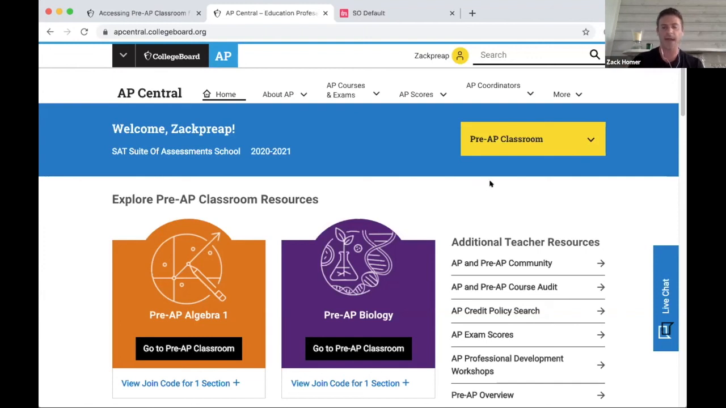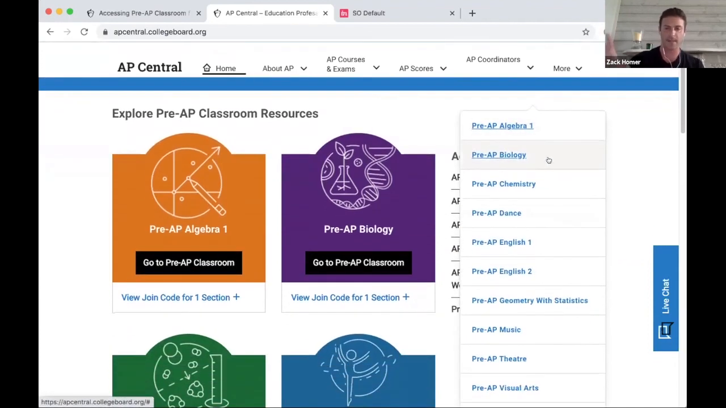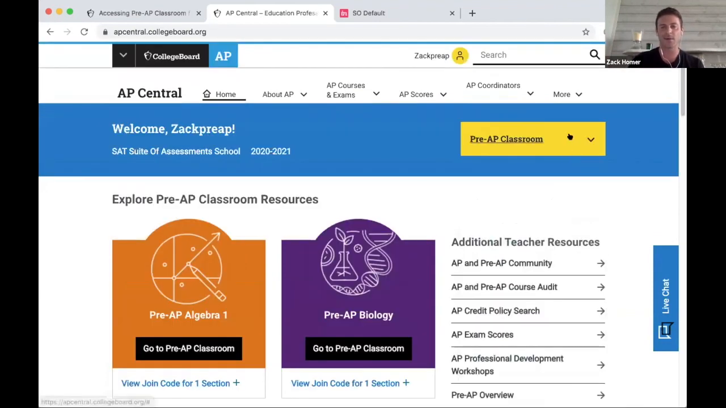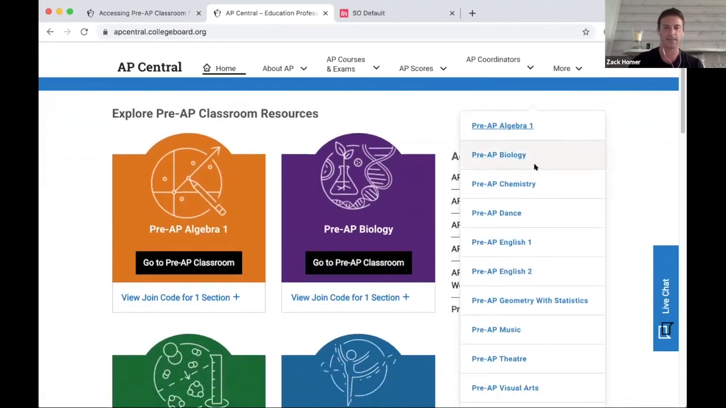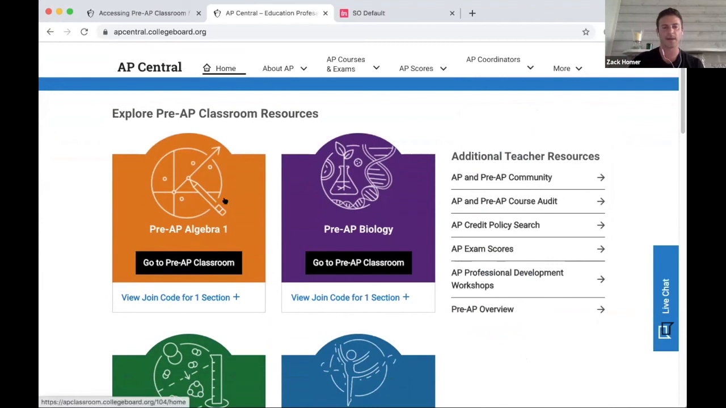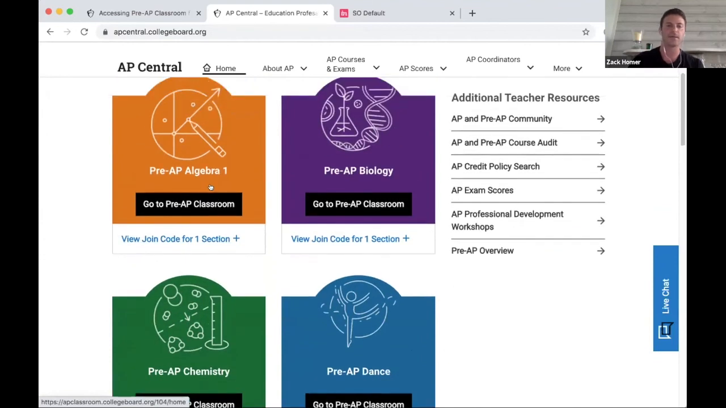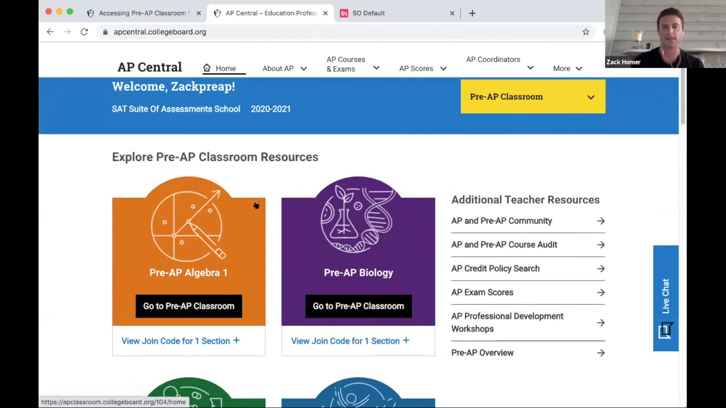To access Pre-AP Classroom, there's two ways to go about it. The drop down here at the top right, and you'll see that this demo account has all of our Pre-AP courses. I'm sure you will have less than this, but by clicking the course, that will allow you to access Pre-AP Classroom for that course. Alternatively, off to the left, we have what I'll call our course cards. Simply clicking this Go to Pre-AP Classroom link within that course card will take you there as well. So those are the two ways to access Pre-AP Classroom.